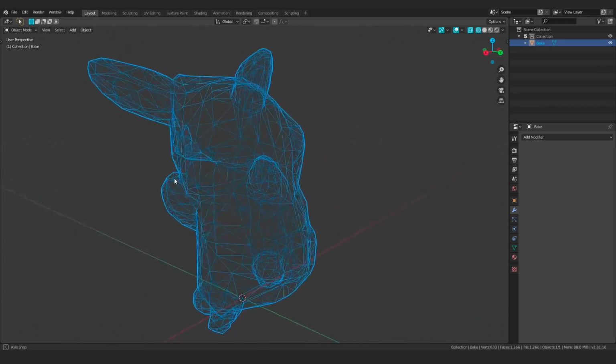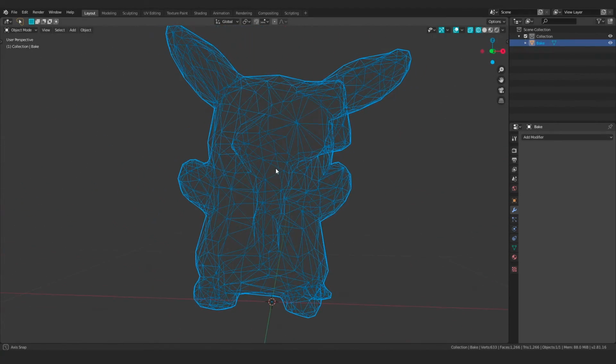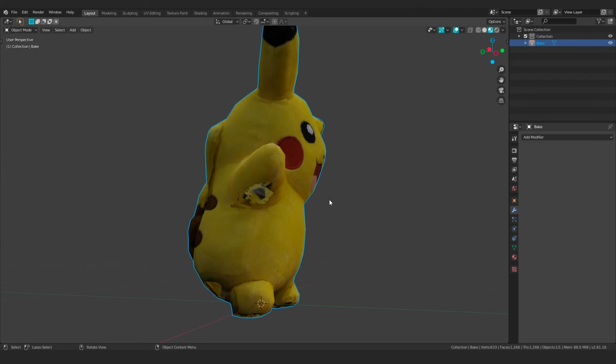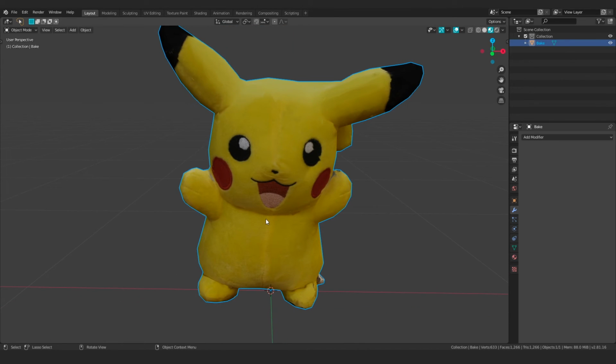We could use this inside of a VR application. We could throw this in a game engine and it's going to run super fast and work with other pieces of geometry. That's the sort of optimization that we want when we're working in this way.